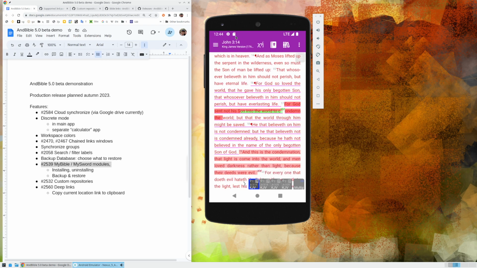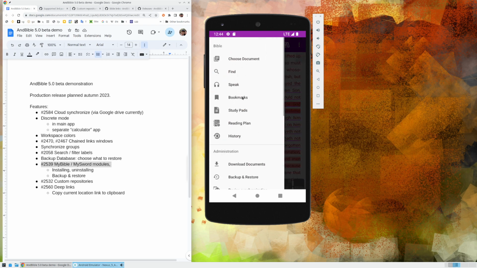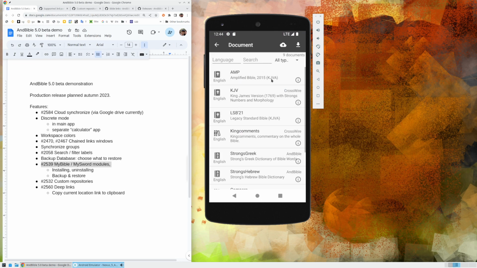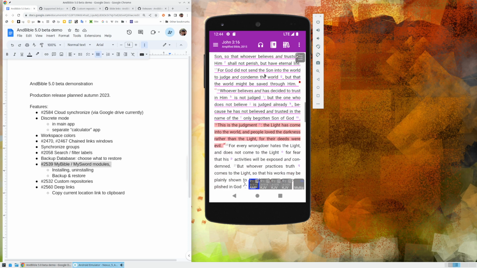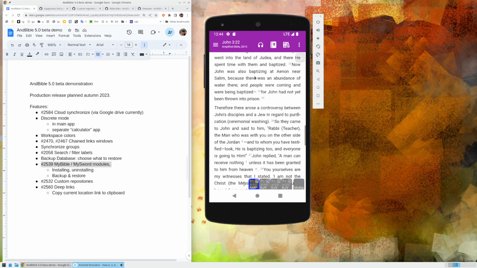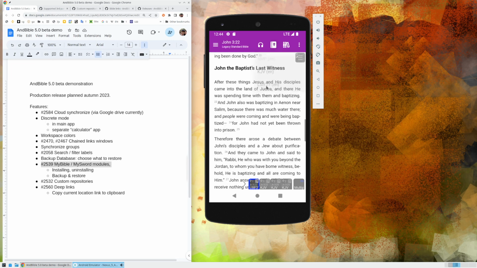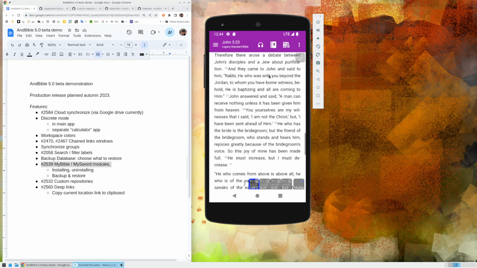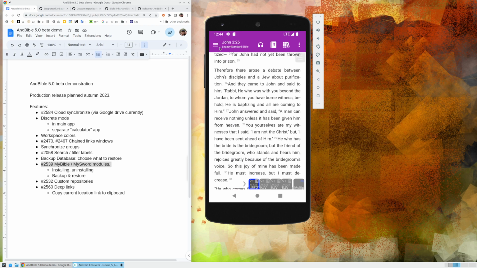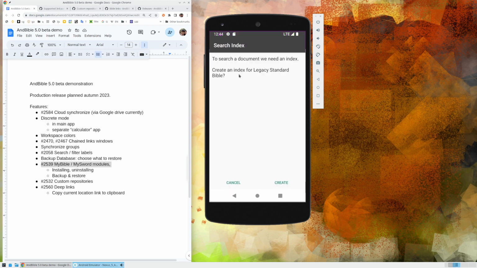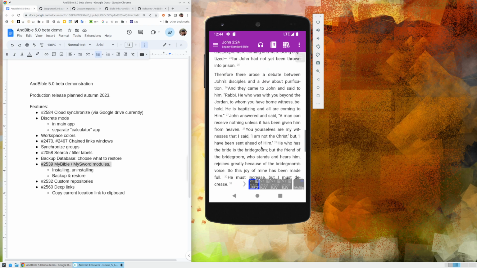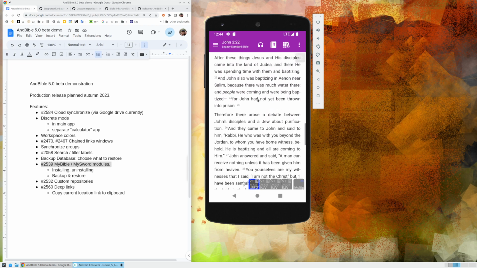And when you now go to choose documents, you can see Amplified Bible and Legacy Standard Bible here. Let's choose Amplified Bible. Okay, here you see Amplified Bible. Also here, as normally, you can choose those. You can also do searches and so on. Of course you need to create an index first. I'm not going to do that, but anyway they are working quite nicely.